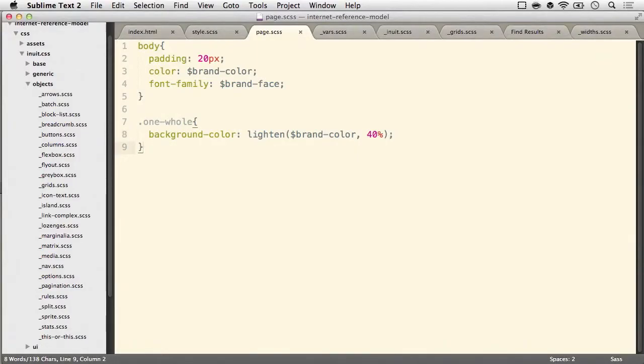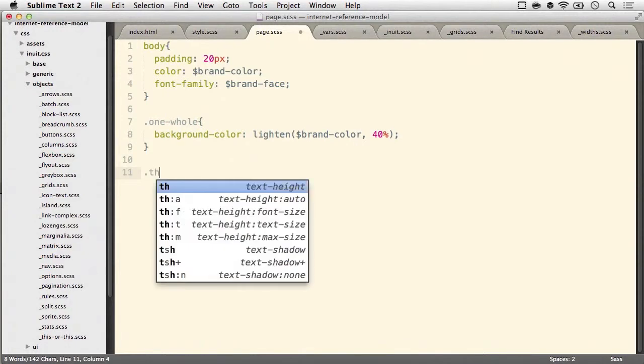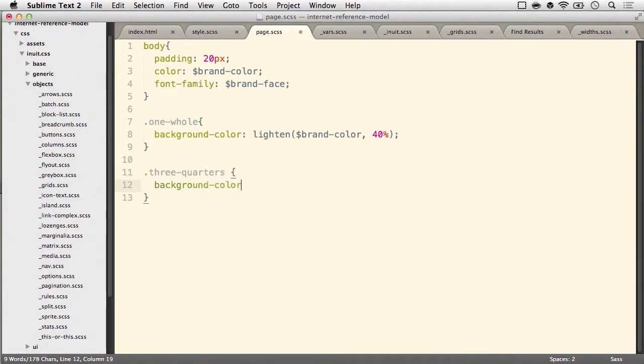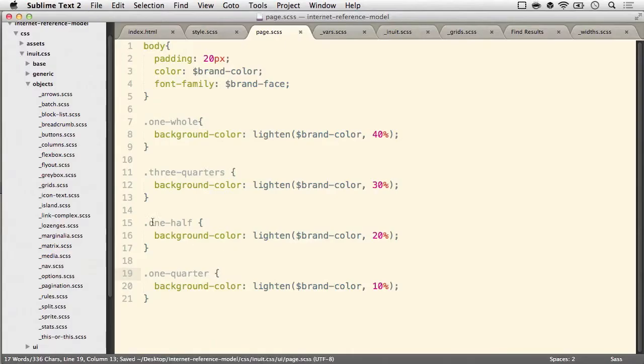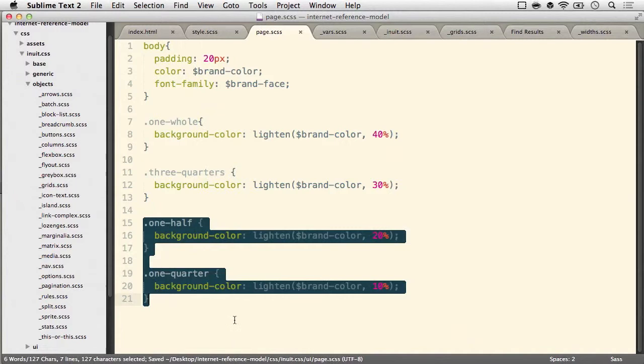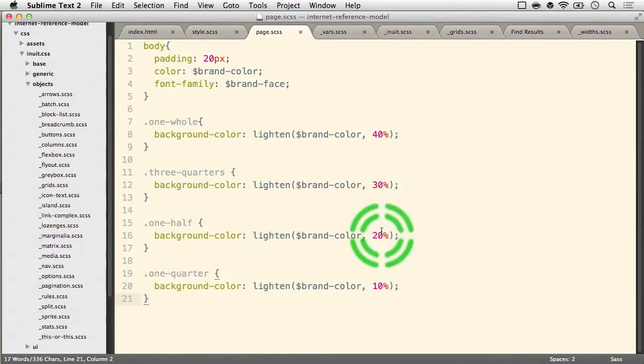And we will follow similarly for 3/4 as well. And same thing, we will give it a brand color and lighten it by 30%. That looks okay. And I will go ahead and add in 2 more. So basically I'm just lightening it up by a lesser percentage.